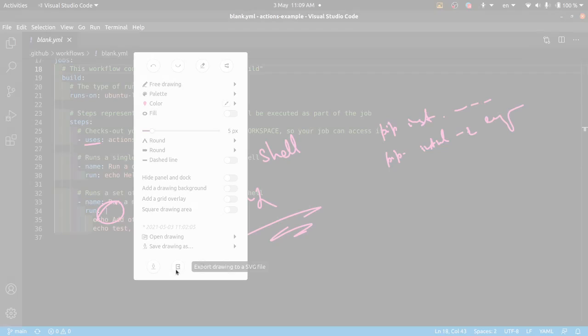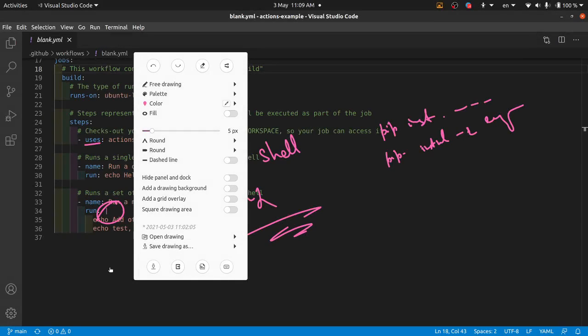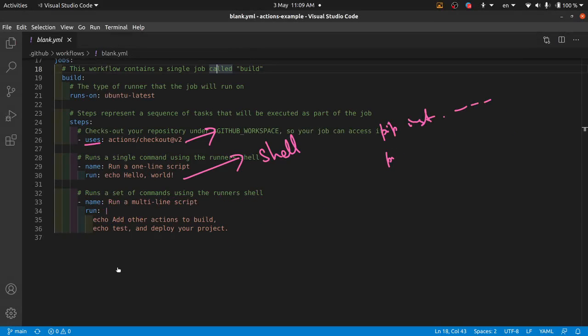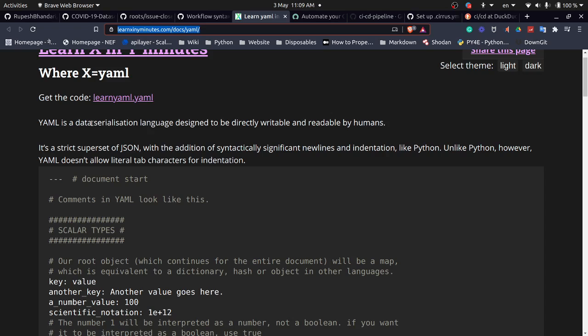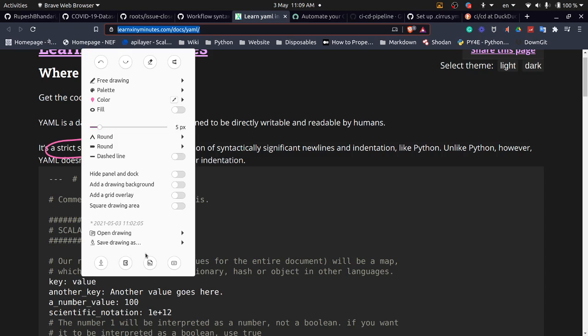Let's just save this quickly and then based on that we have this. Right, so if you have a look over here, what you see is basically this strict superset of JSON, okay. So it's basically similar to JSON as well. So you might want to do that.